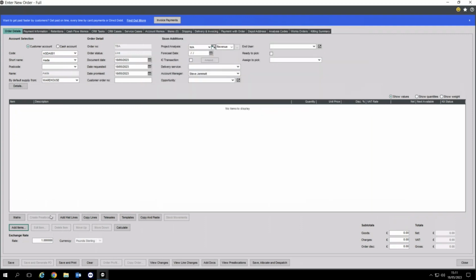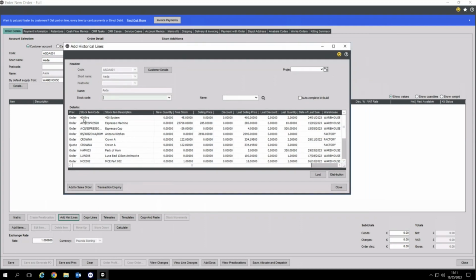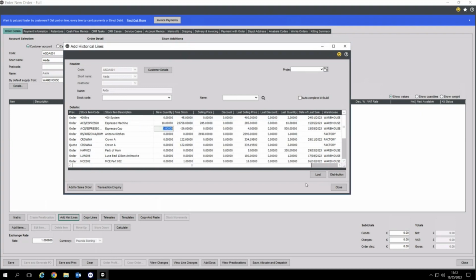But if I have a look over here, we've now got some extra buttons. So things like add history lines. This is going to show from this particular customer the stock items they've ordered. It's only going to show the last time that they've ordered them, current free stock as well, and the selling price. But we can see when they last bought it, the quantity they had, and the last selling price. So that one where the customer says, "Oh, yeah, I can have the same one I bought last time. Do you remember which one it is?" Well, it's nice and visible, and we can just very quickly add the quantities. There's our superseded item, and away you go.